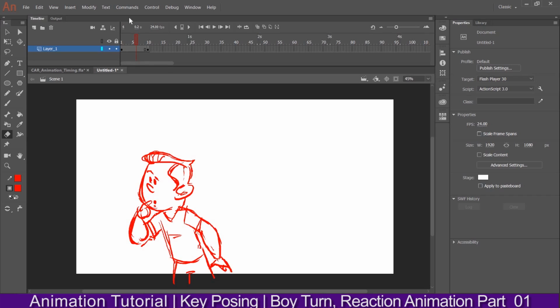Before doing the animation, first I'll do a little rough cleanup, because those two drawings are keyframes, and if I don't do the cleanup, then I will not understand the lines when I go for the in-betweens. So stay tuned and see the cleanup.